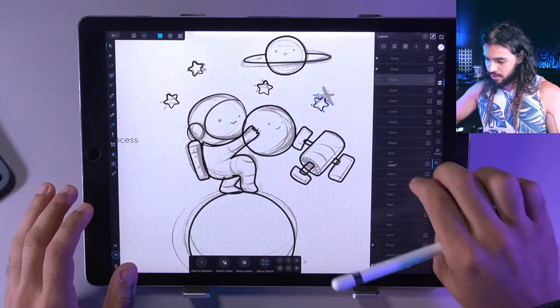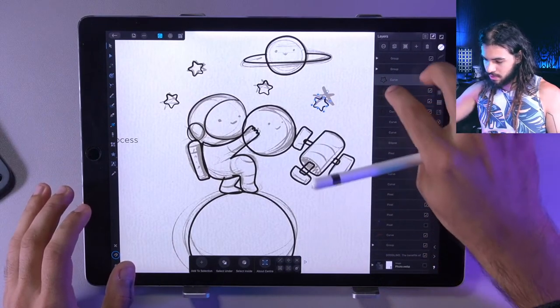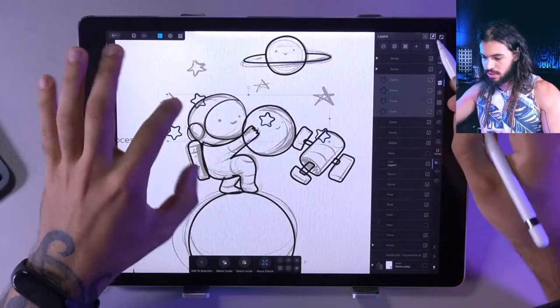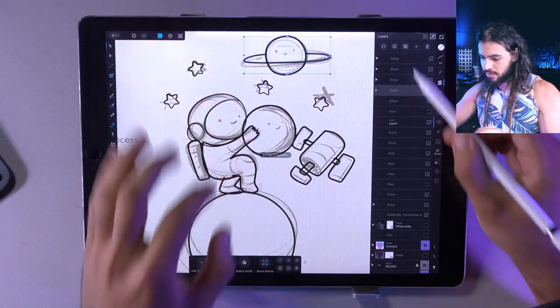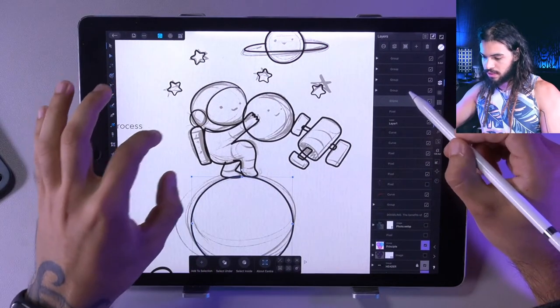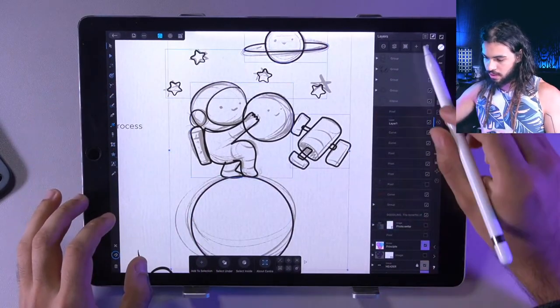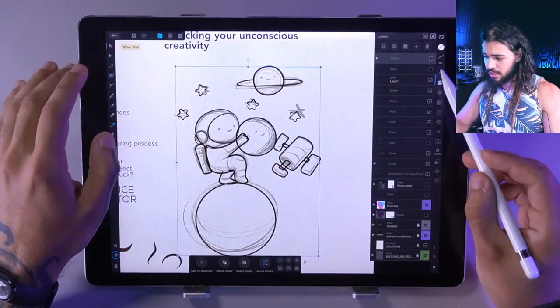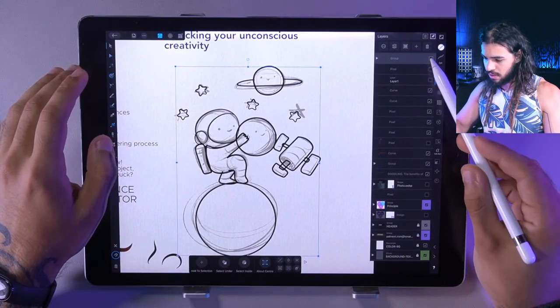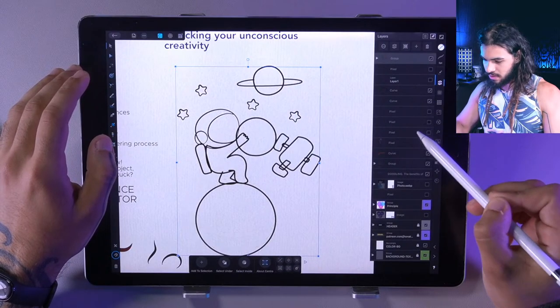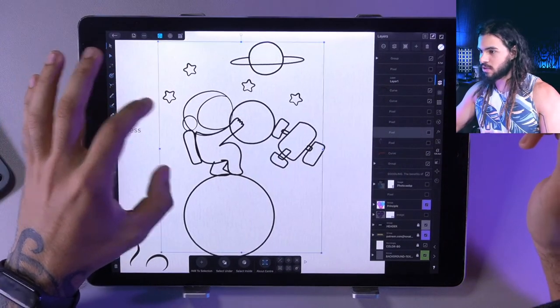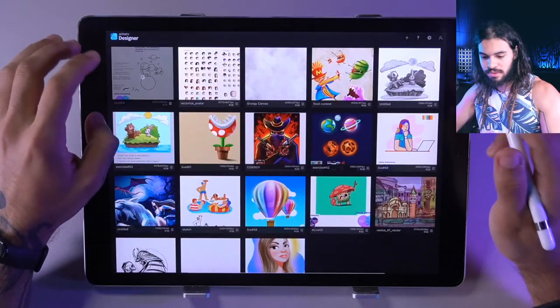Let me just group this. We have the stars, group the stars. And then we need to group this planet. As I said, always group your project. And there you go, I'll group them all together. And look at this, my friend. What you got here? This is our vectorize. Okay, let me just save this.